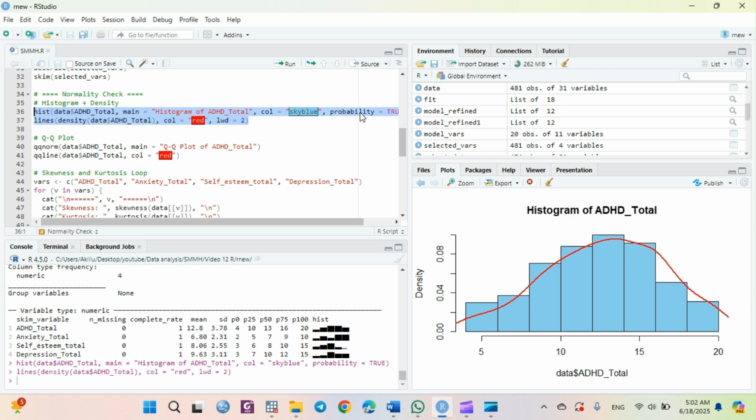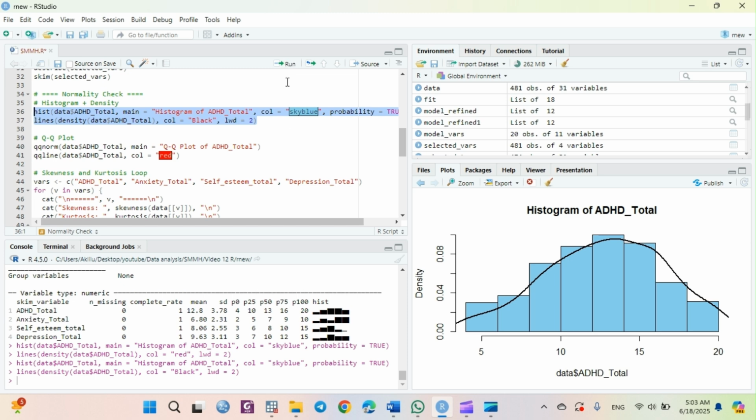So you can add a density line. And the other is lines. Here there is lines. It adds a red, smooth density curve over the histogram. Any color. You can make it black, for example. Let's run it again. Look. So you can write any color there.